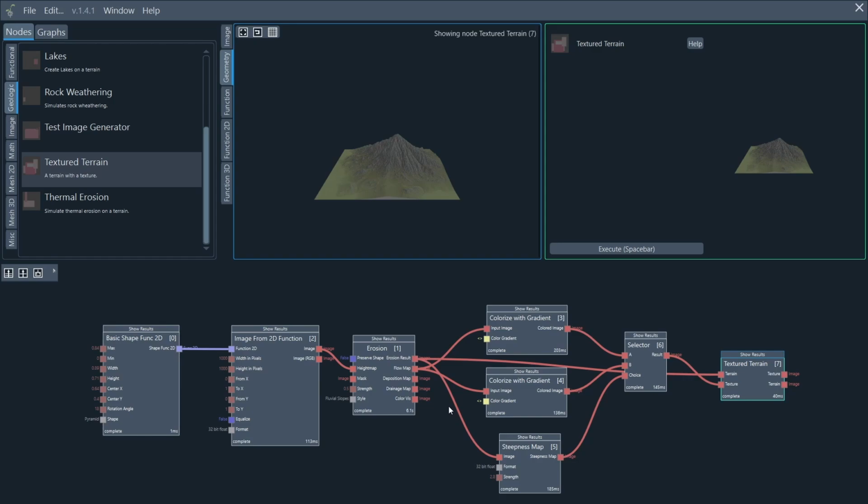Thank you for watching, and in our next tutorial, we're going to look at more interesting shapes for our erosion input to create more interesting input shapes for our terrain generation.